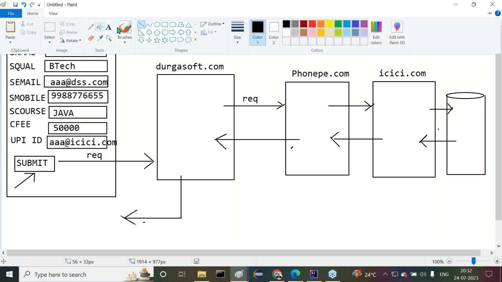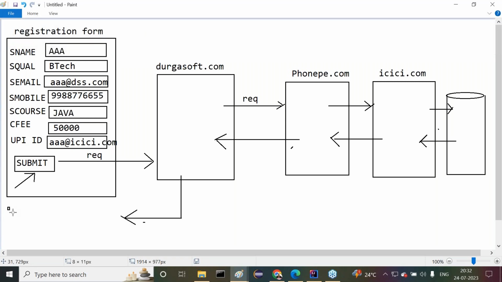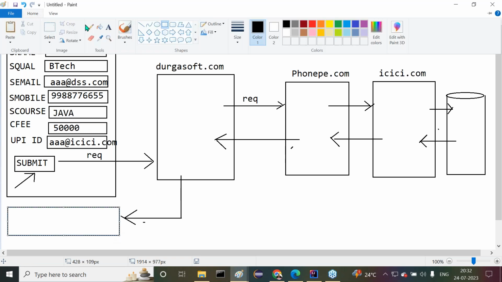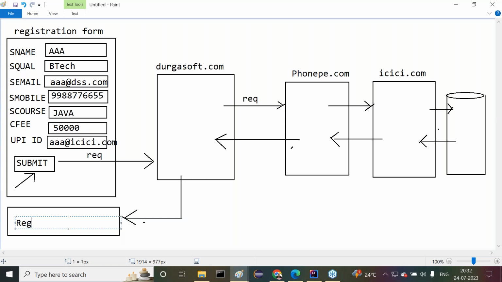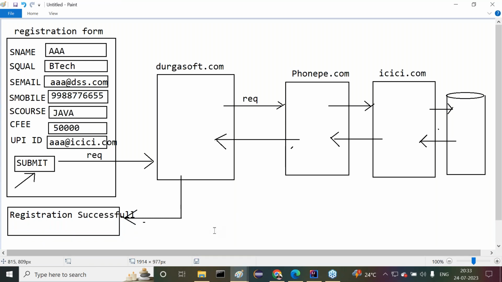So on the same user machine, we get some response. What is that response? It would be like registration successful. Here we get course registration successful. That's enough, so now it is completed. Course registration successful, that's it. So this is the total response we are getting.